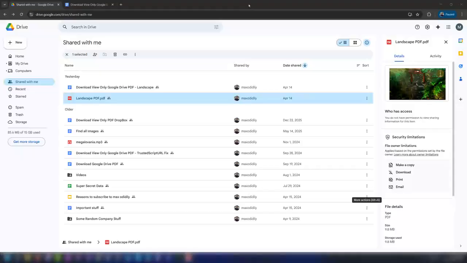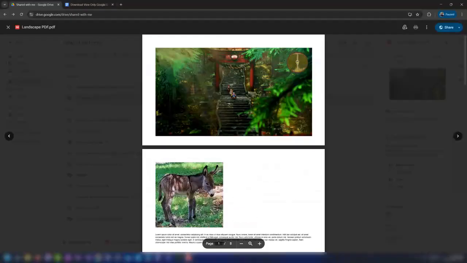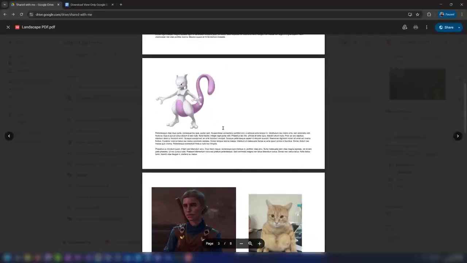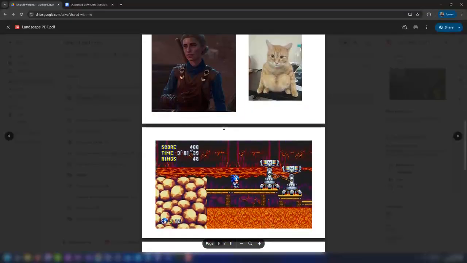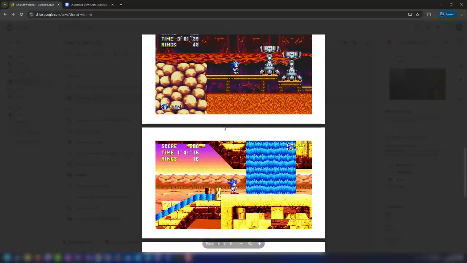Today I'm going to be showing you how you can download a view-only landscape PDF file from Google Drive. Let's get right into it. So firstly, you're going to want to open up the view-only PDF from Google Drive you want to download. And if we look at it, we'll notice it's a landscape PDF. And the way we're going to download this is we're going to be preserving that landscape layout. So the PDF is going to look like the one you're viewing.